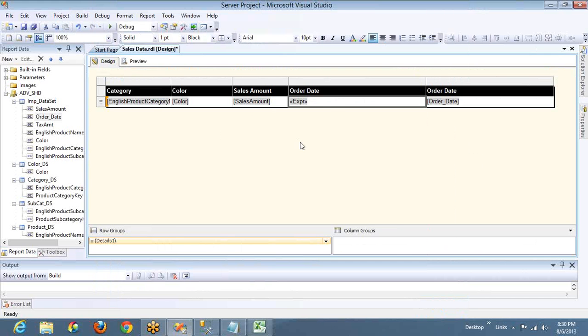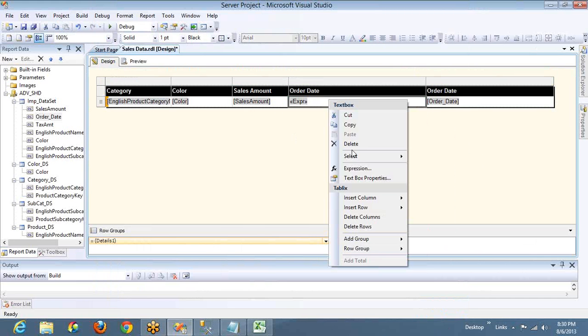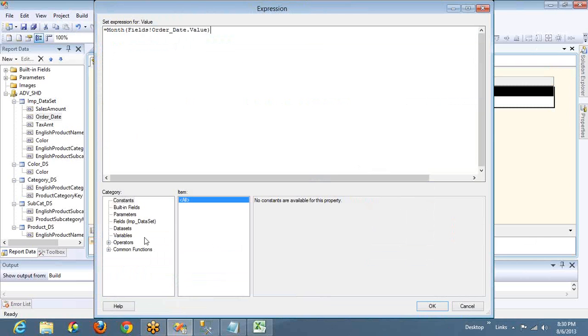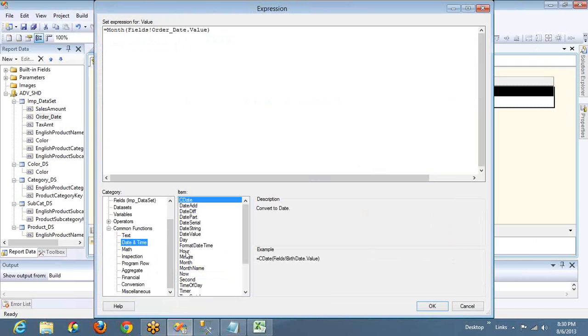Now the next function we are going to discuss is month name. The month name function will take an integer value. Let's say if you pass 5, what will be the output for the month name? If I pass 5, what will it return?